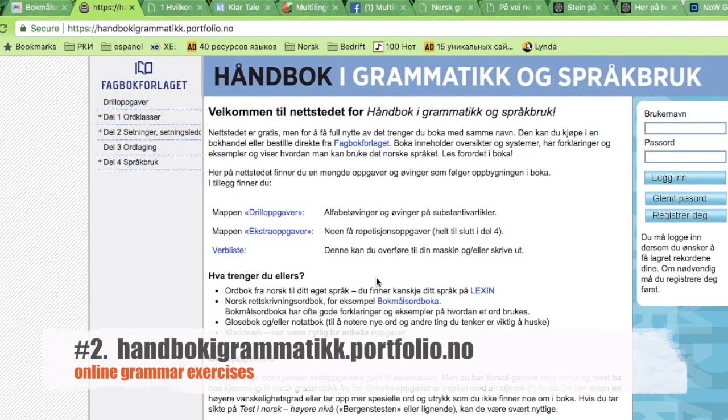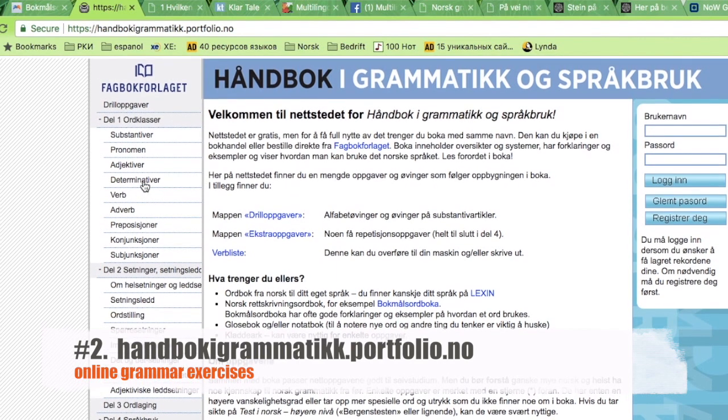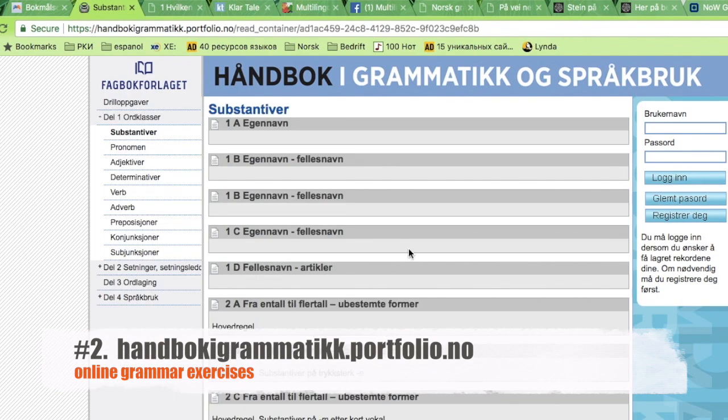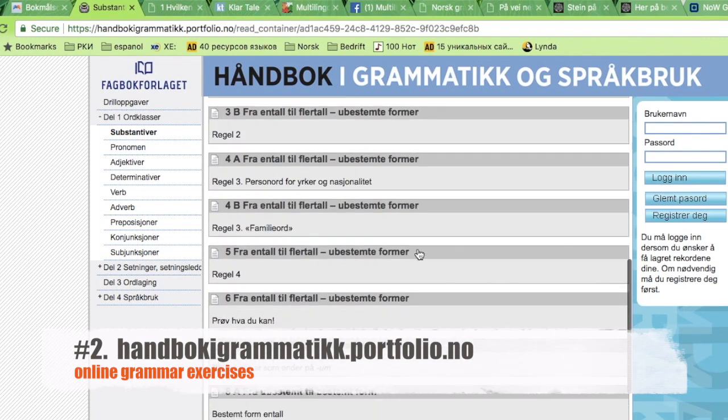The second resource that I want to show you is this one. It's Håndbok i grammatikk og språkbruk. And this is just a website with a lot of grammar exercises. Like, let us look here. On the left side, you have the menu, and you can choose whatever you struggle with. For example, let's just look at nouns, substantivet, and yeah. Here we have plenty of exercises, and let's just choose one to show you an example.